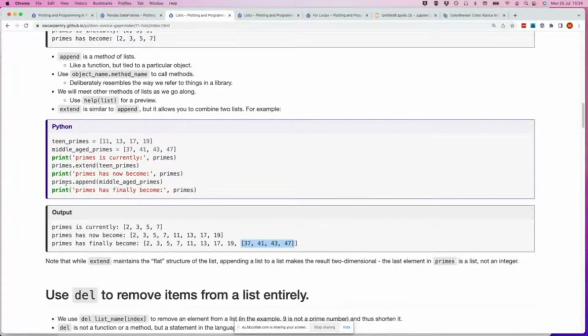So this points to the fact that lists can collect values that aren't necessarily the same type. So I've got 8 integers and 1 list of integers. So it's a collection of heterogeneous value types, if you like.